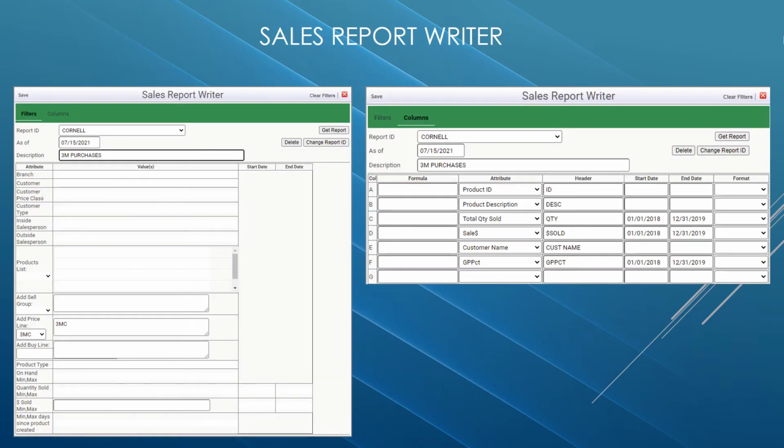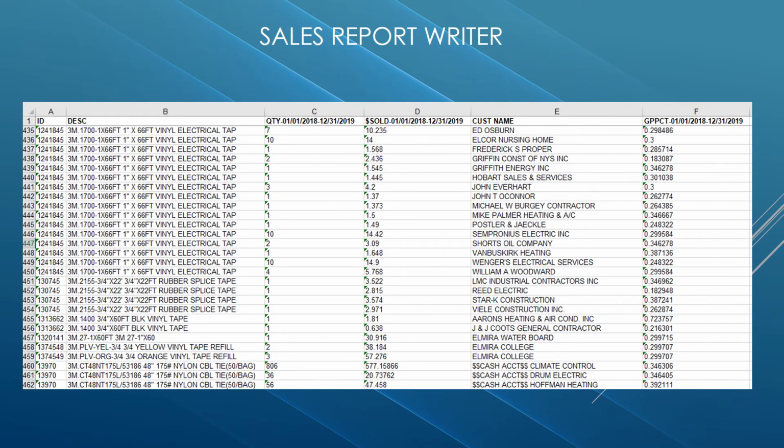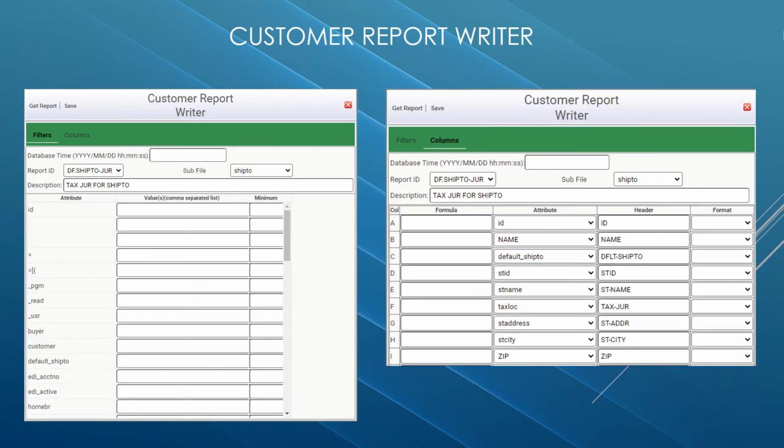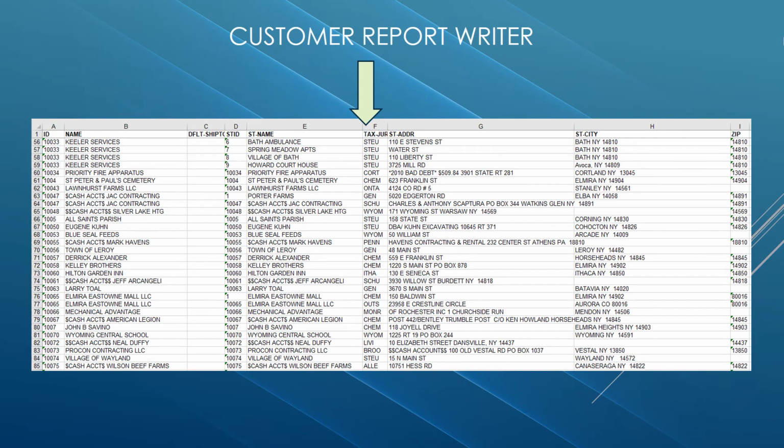In this example, we want a report that shows the gross profit dollars and percent for the 3M price line for a specific date range. And here is the resulting report. The customer report writer has several subfiles to narrow down on specific customer information. In this example, we will use the tool to verify the correct tax jurisdiction for each customer job. And here is our report showing the assigned tax jurisdictions.